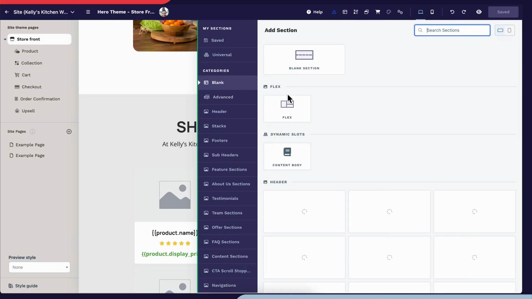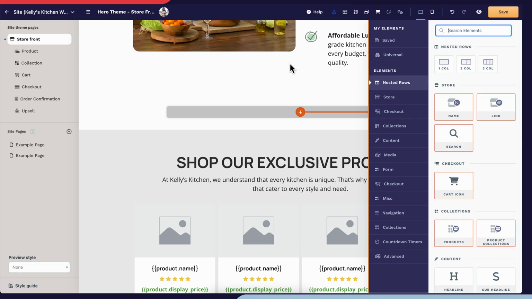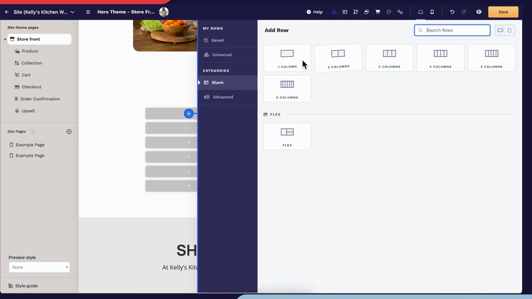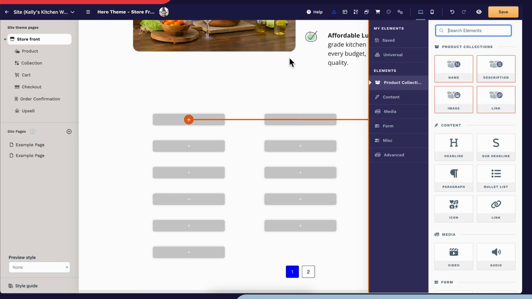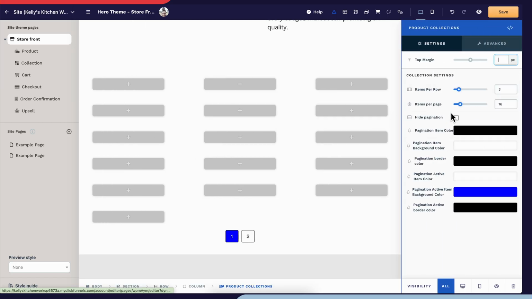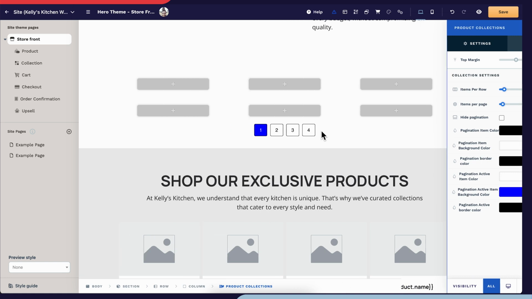And maybe this isn't the best place for it if it were my real store, but I want to showcase how you can add collections easily. So I'll add the element here and then I'll type in collection and we can see product collections here. I'll tap on it to drop it in and now we can go into the settings to adjust it. Let's keep 3 items per row, but I'll drop this to 6 total collections per page shown.